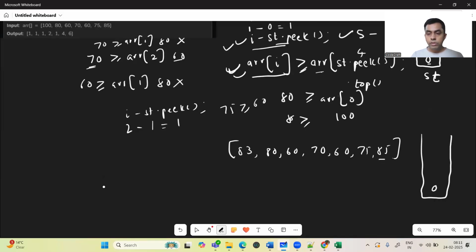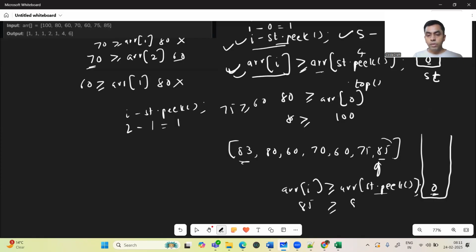We were at this particular position i. Now we are comparing: is arr of i greater than or equal to arr of stack.peek()? So arr of i is 85, greater than or equal to arr of stack.peek(). Stack.peek() is 0, and arr of 0 is 83. So yes, this condition matches. When it matches, we pop the element out, and now we break the while loop because the stack is empty.